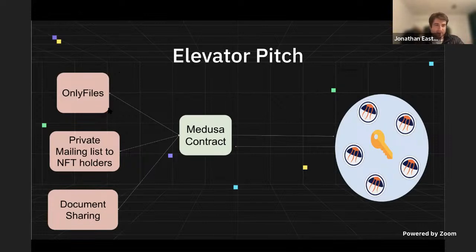And so we have a few different examples here. The first one is this OnlyFiles example that we'll go into, but you can think of OnlyFiles as an application that implements a simple policy, which is I upload some content. That could be text, images, audio, video, any sort of media or any sort of file, really. I upload that, I give a description, I give a price, and then I list it for sale.